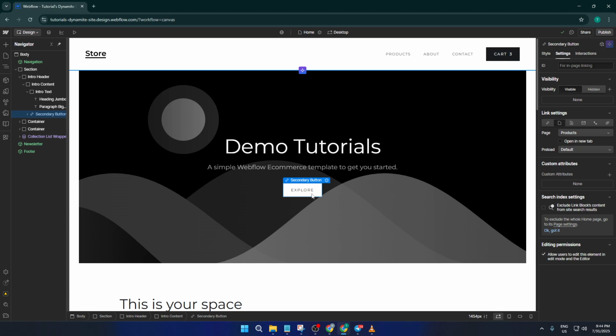With your link button in place, go ahead and select it right inside the Webflow designer. When you click on it, you'll notice in the right-hand settings panel a section called Link Settings. This is the control center for where that button will take your users. Now, sometimes it can be tempting to just pop in a URL here, but if you want a real internal page link, which is faster, cleaner, and easier to manage, there's a better way.